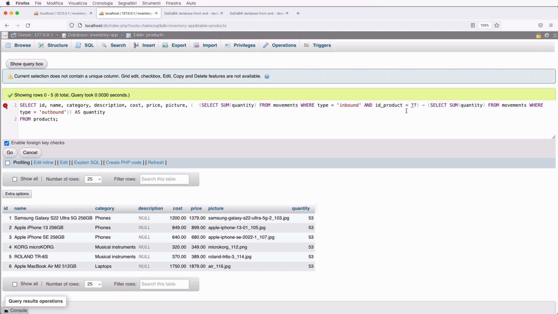Basically, each time here you should have the ID of the product you are considering. So when you are considering this one, you need 1. This one, you need 2, and so on and so forth. Both here and here. Okay, but how can we express this?